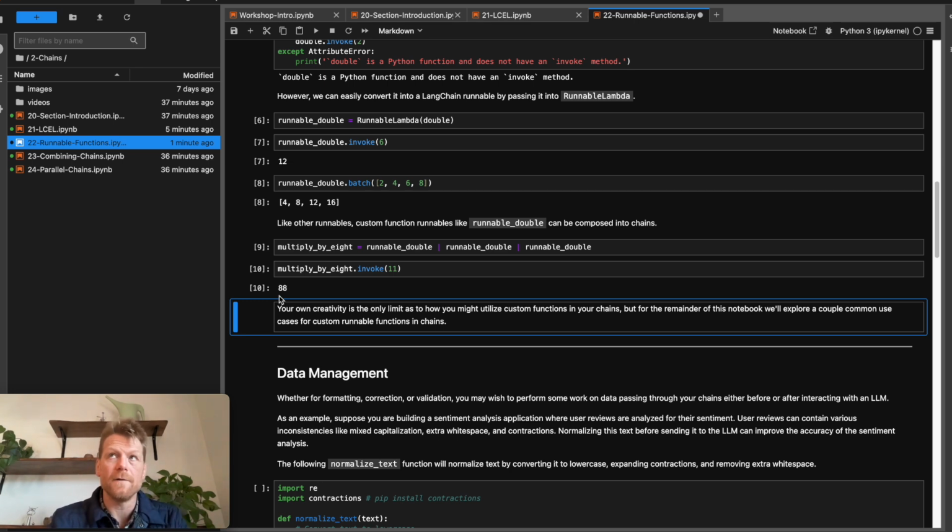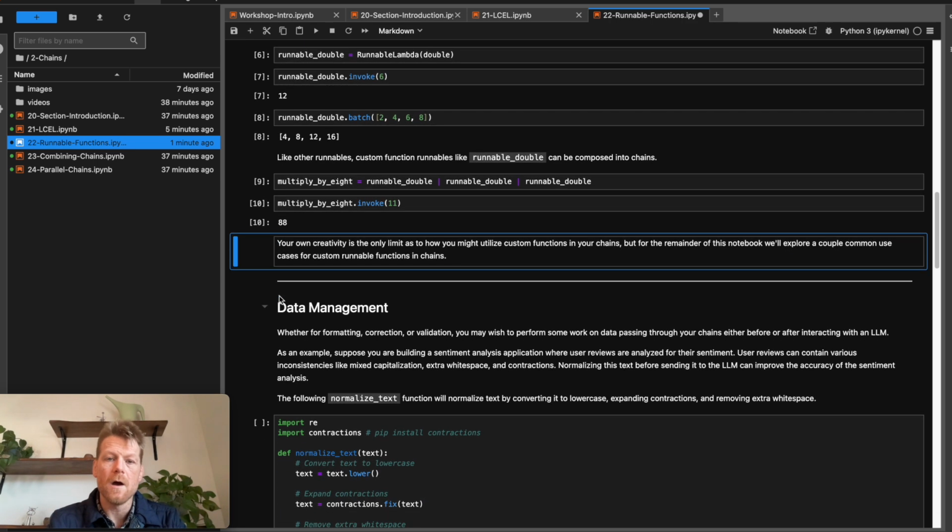So we've sanity checked our claims that we can take arbitrary functionality and, using RunnableLambda, get a runnable back that behaves just like all the LangChain runnables we've used up until this point in the course. It's really worth pointing out at this point that your ability to use this is limited only by your creativity, right?